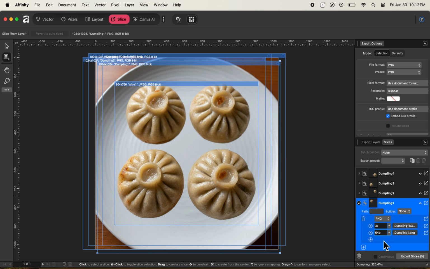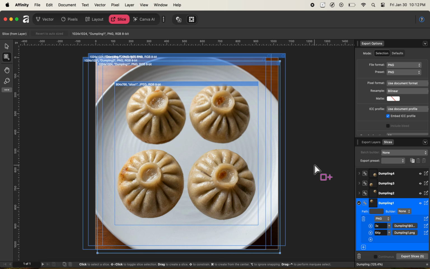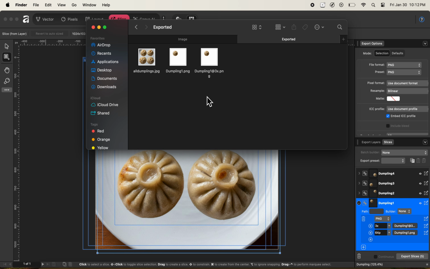Now in order to export this dumpling 1 slice with all of the settings, we can simply click on this export icon right here, which will open a box asking us where we want to export the file. We can select the export folder right here, and then navigate below and select the export button. After clicking the export button, let's open our Finder window. If you look inside of the Finder window, you'll now see that we have dumpling 1, which is 64 pixels by 64 pixels in dimension, and dumpling 1 at 3x, which is of 3x resolution.